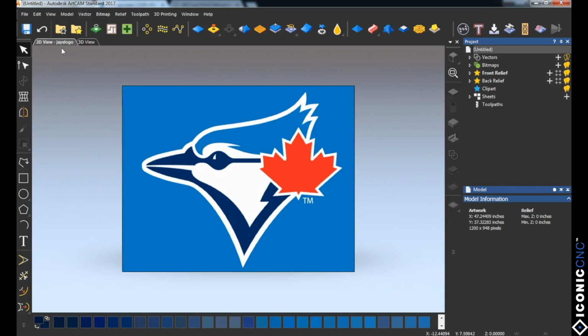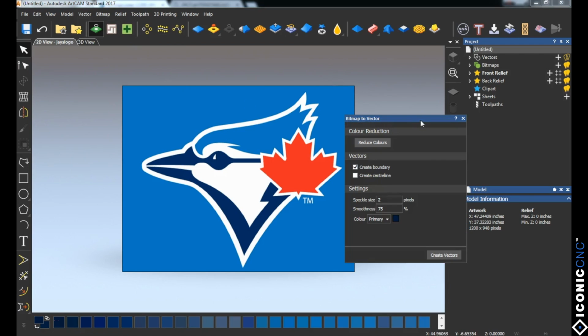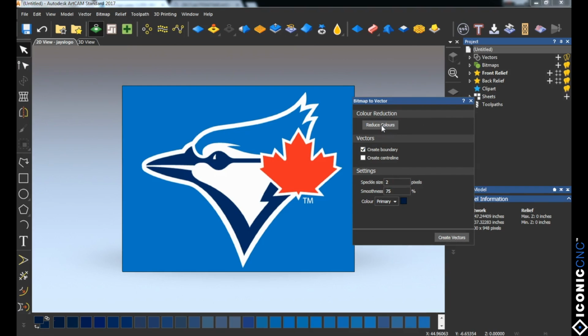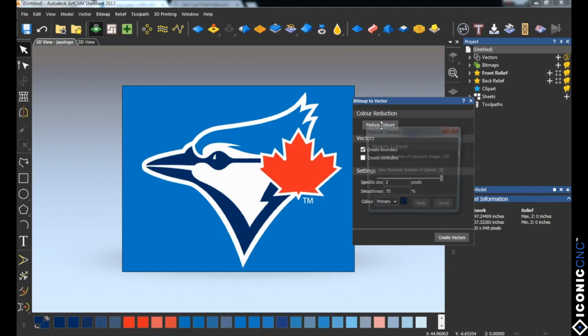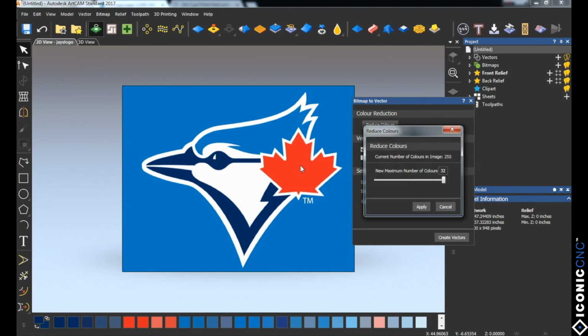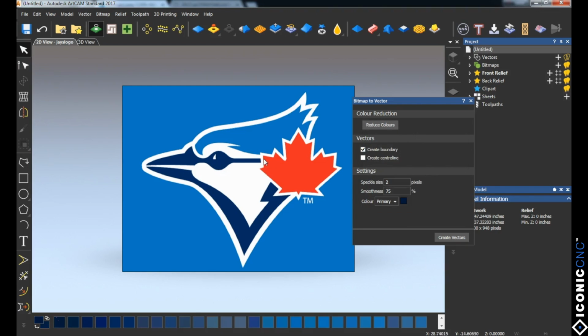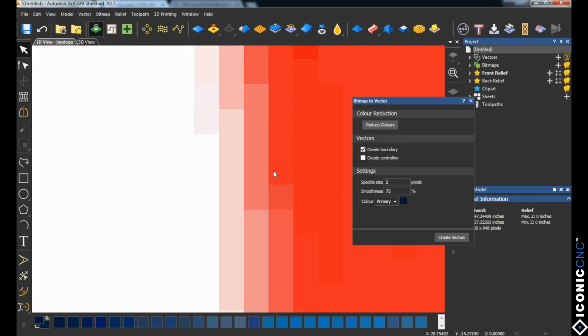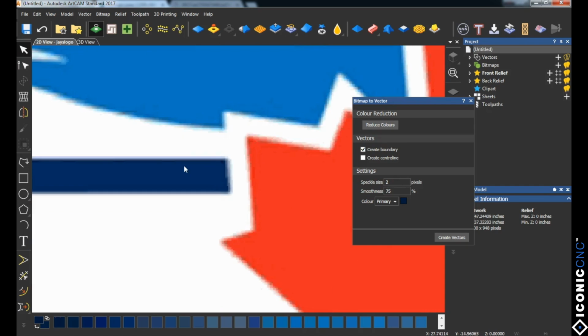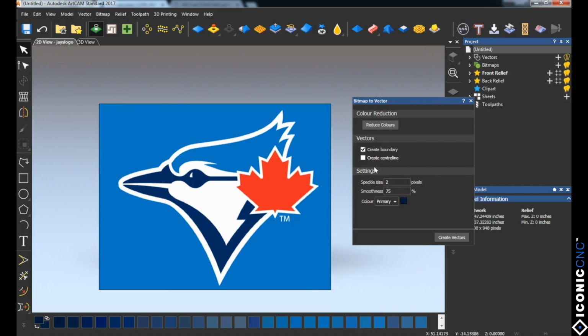So I'm going to go over to the 2D view, and we're going to use this tool called Bitmap-to-Vector. Now, as you can see in the Bitmap-to-Vector tool, the first option that we have is to reduce the colors. So currently we have 255 colors, and I'm just going to close this for a second, so if I zoom in, you'll see all of the various shades of red and blue that are in this image. So there's a lot of different colors.